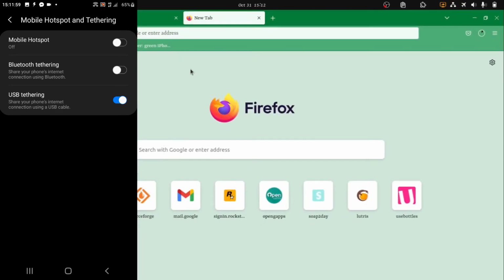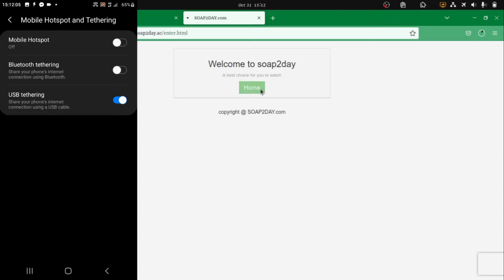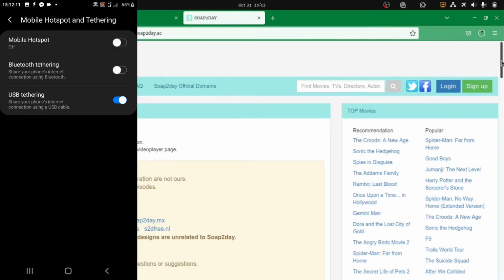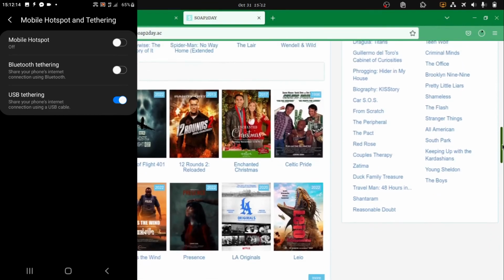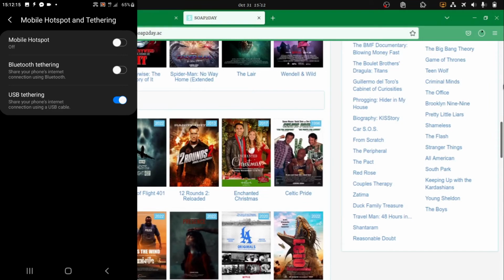Let me go on YouTube. I'll use this example. Where should I go? Soap Today? I don't know. Let me just get into there. Alright, so as you can see, it's working. And if I'm gonna turn it off, I'm gonna switch it off on my phone, not on the PC, just to show you that it works.